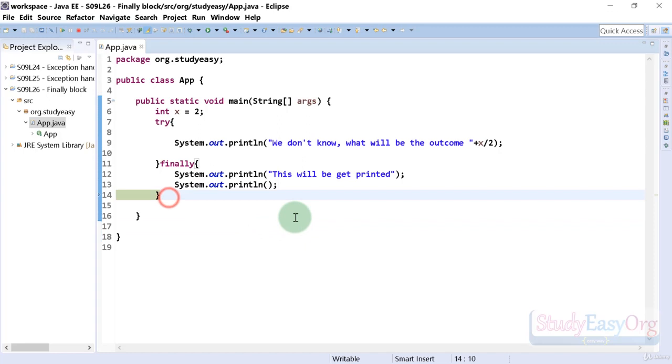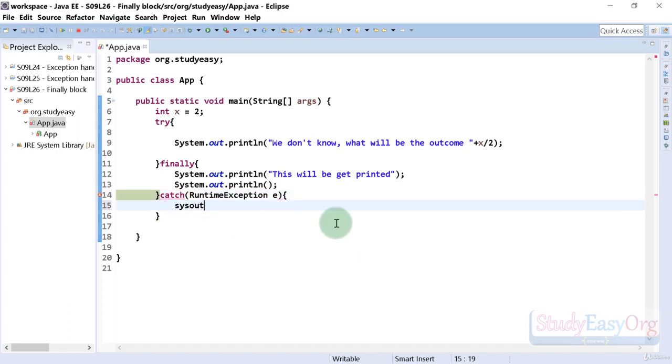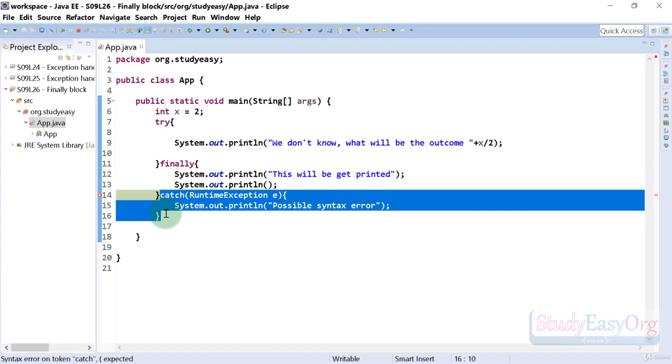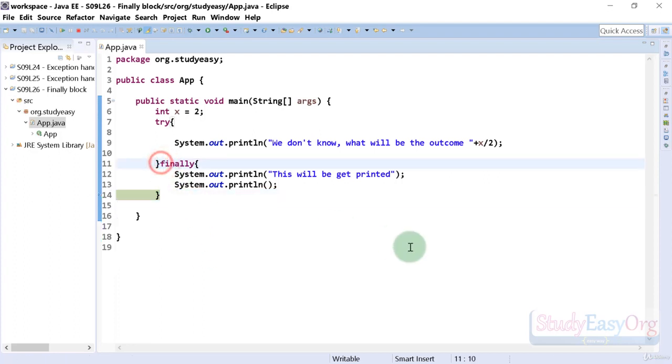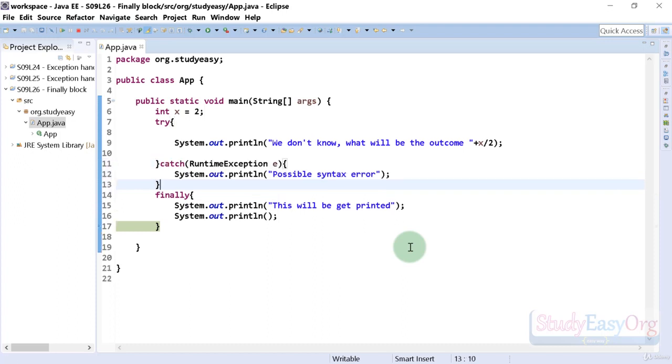Now let me add a new catch block. If I type in catch, we will catch an exception, the exception would be of RuntimeException maybe. Now in here, RuntimeException e, and in here we can print out a statement. The statement could be possible syntax error. The reason why we are getting this error is pretty simple. The catch block is misplaced. Whenever we are making use of the finally block, the catch blocks need to be placed before the finally block.